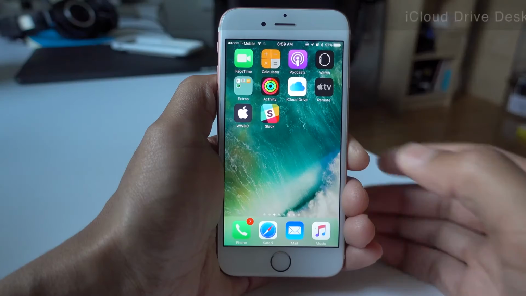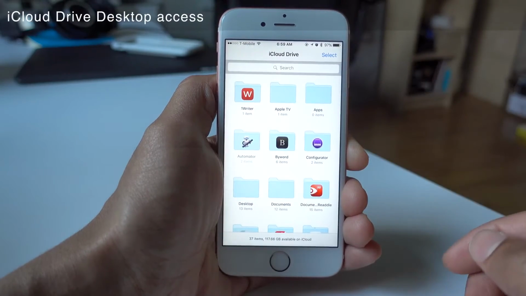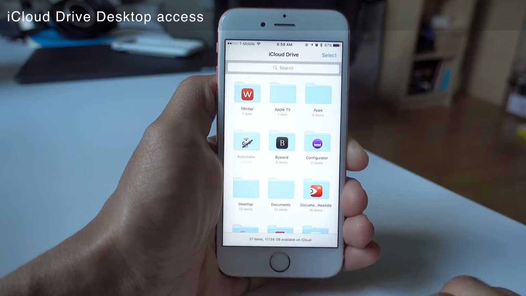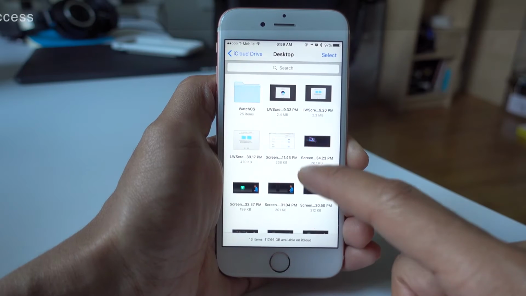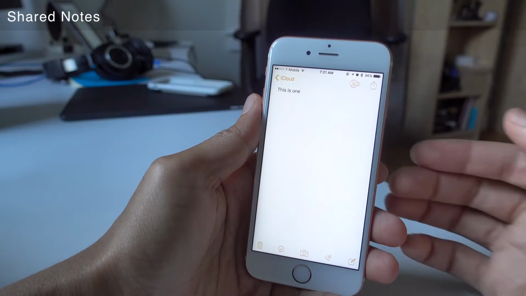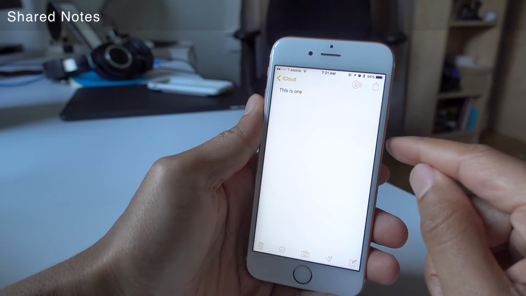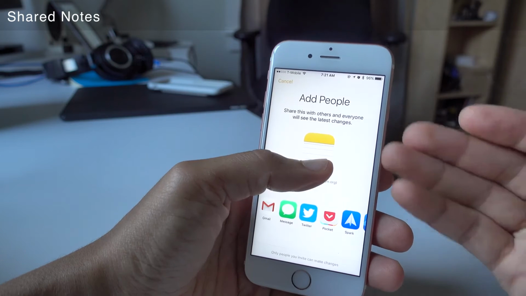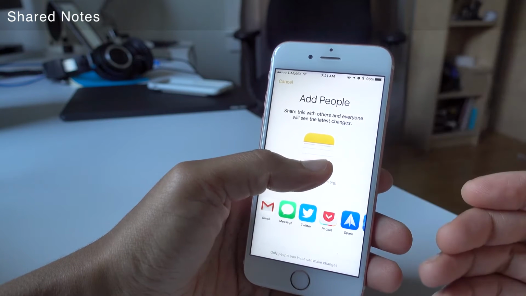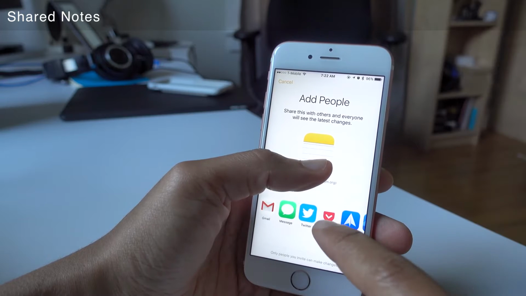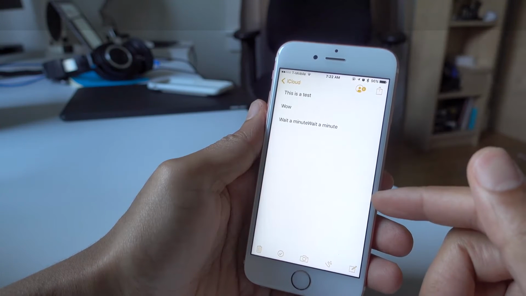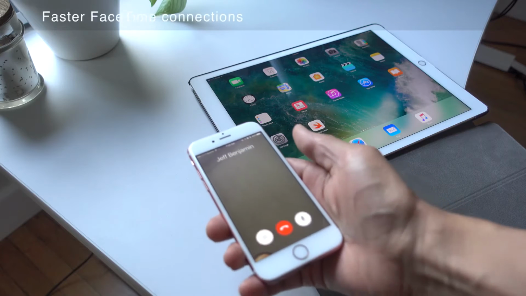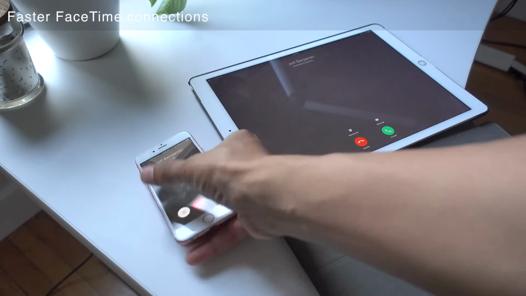If you're running macOS Sierra, you will now find a desktop folder within iCloud Drive, which contains synced desktop content from your Mac. In the Notes app on iOS 10, you'll find a new Shared Notes button in the upper right-hand corner. Tapping that allows you to add people to collaborate on notes. And as you can see at the bottom here, you can share the special iCloud links it creates to a variety of different services. FaceTime connects way faster in iOS 10.